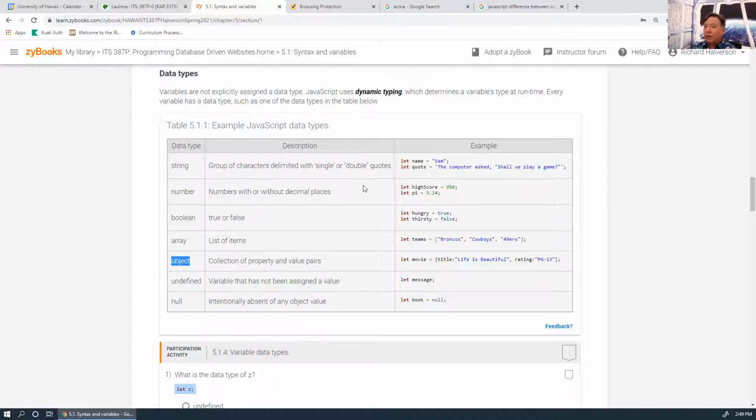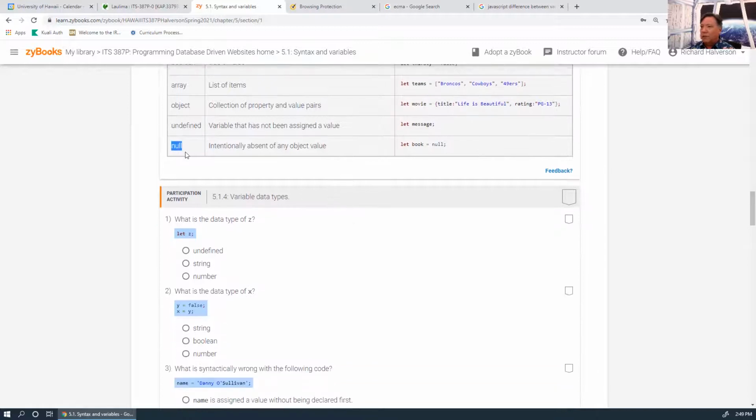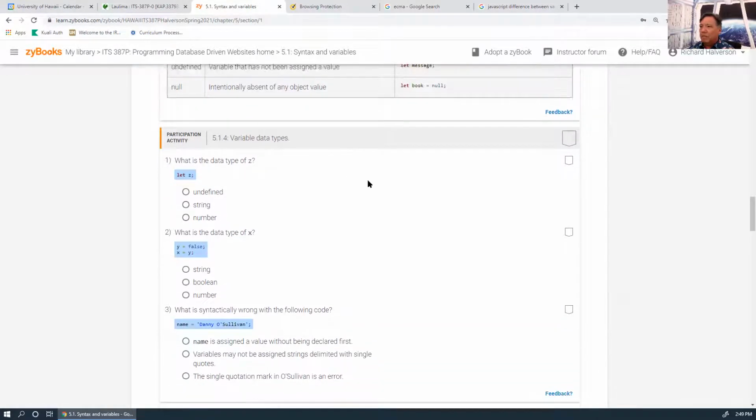And then an object. In Python, we call it a dictionary. JavaScript, I can't remember, but we have these in PHP too. I can't quite remember what the term is. And then variables can be undefined, just like in any other language. And then null is different. Null is intentionally absent of an object value. It's like stay tuned, or something's coming.